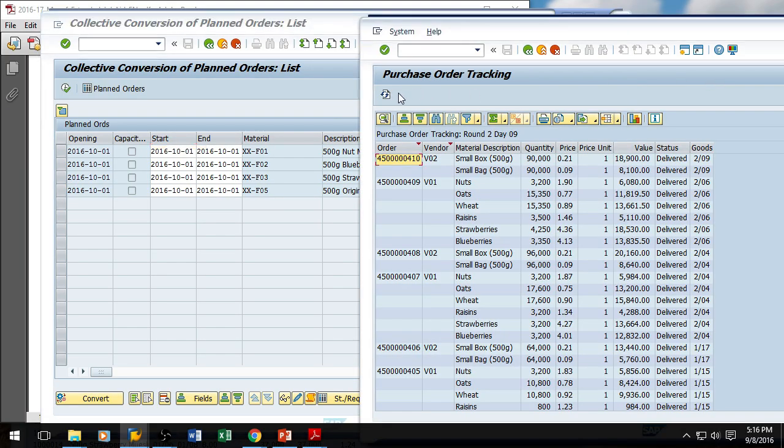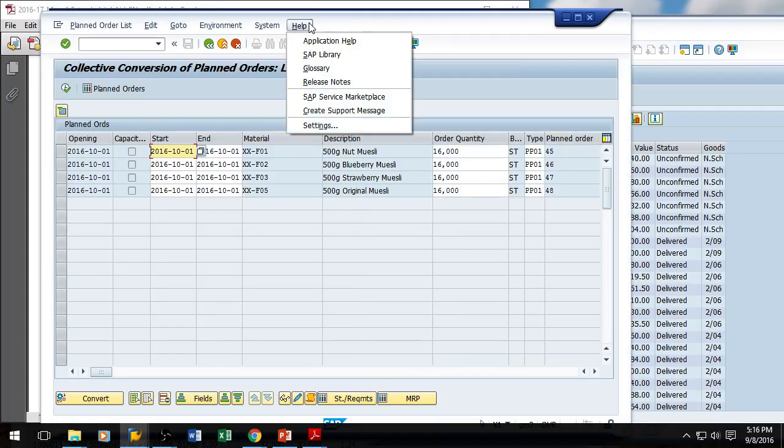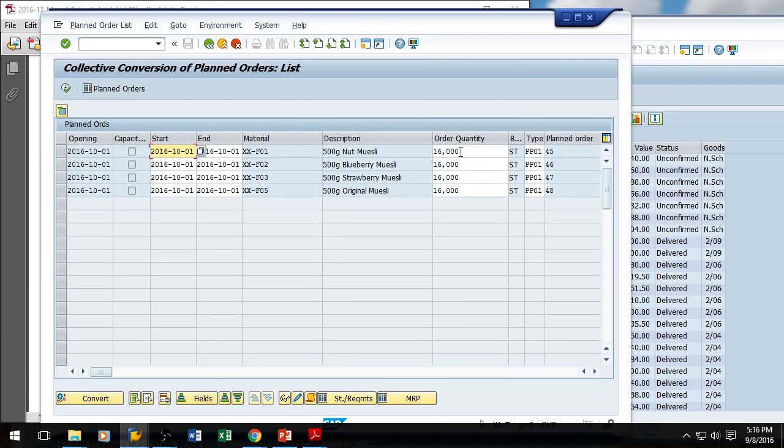Again, a bunch of orders of 16,000. This is a good indicator. If you're the person running production, if you keep seeing a number of orders for 16,000, that means that sales is not keeping up. This would be an indicator that the forecast needs to be changed.